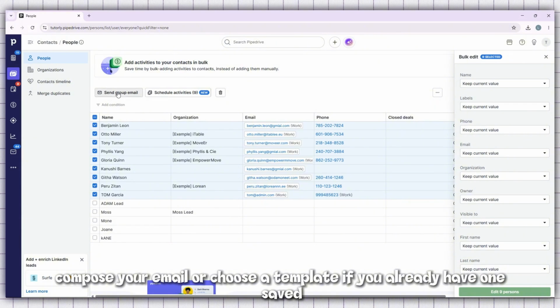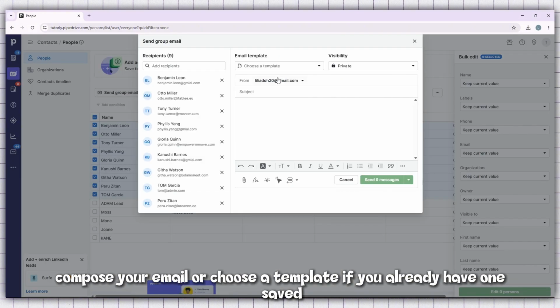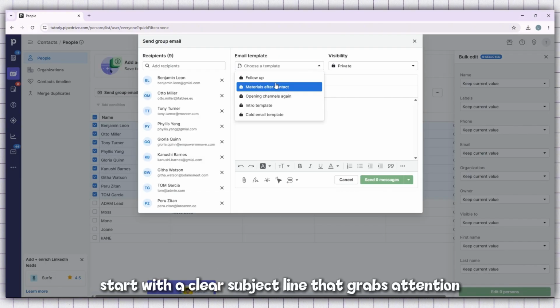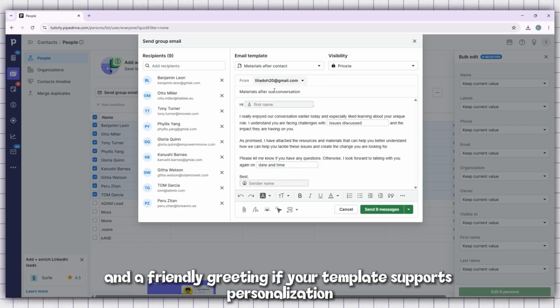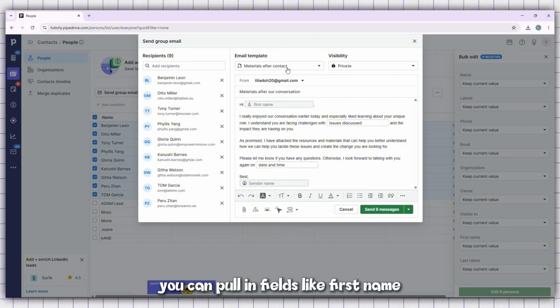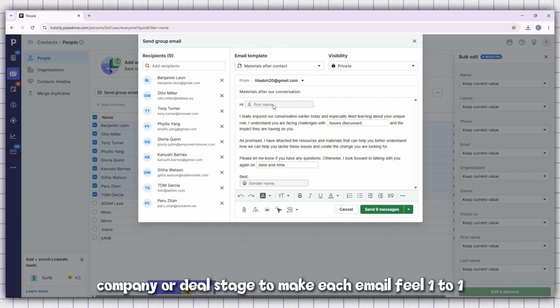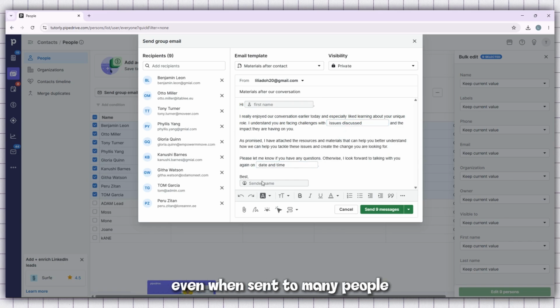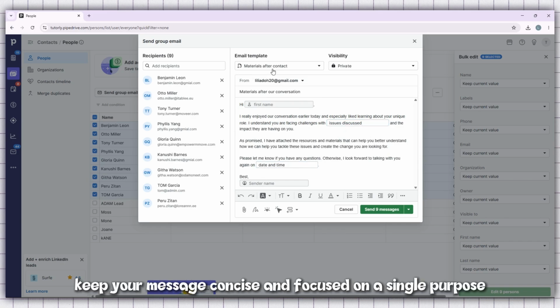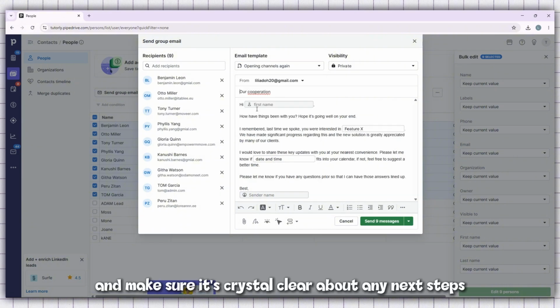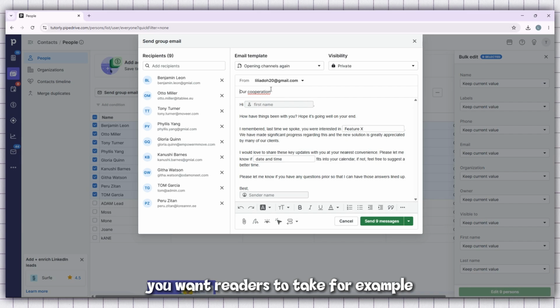Now, compose your email or choose a template if you already have one saved. Start with a clear subject line that grabs attention and a friendly greeting. If your template supports personalization, you can pull in fields like first name, company, or deal stage to make each email feel one-to-one, even when sent to many people. Keep your message concise and focused on a single purpose, and make sure it's crystal clear about any next steps you want readers to take.